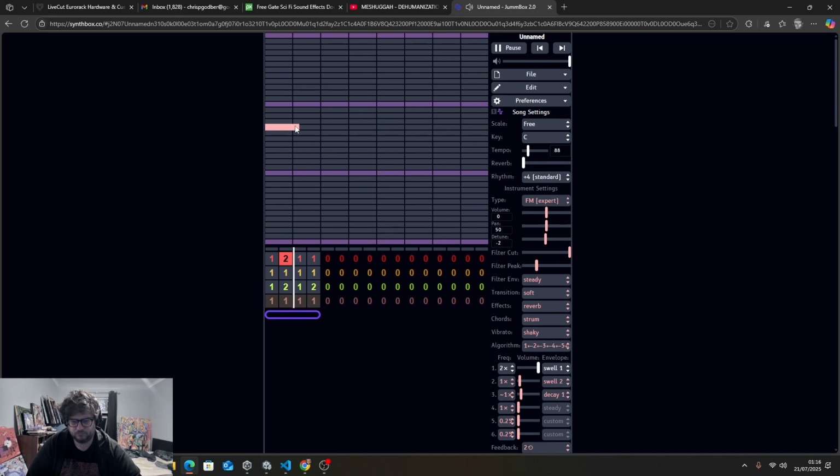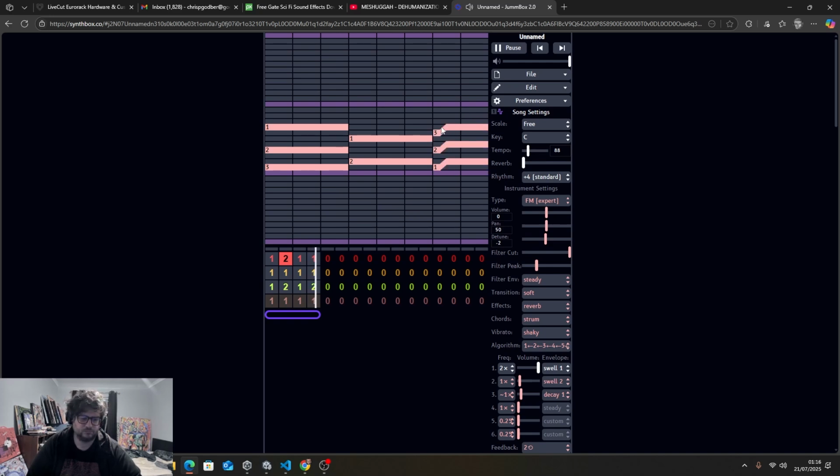So yeah, obviously I felt that the number one sequence with the slide is a bit much. You can't have that all the time for every sequence because it's just a bit strange. So yeah, I started working on some alternative leads, synth lead patterns.